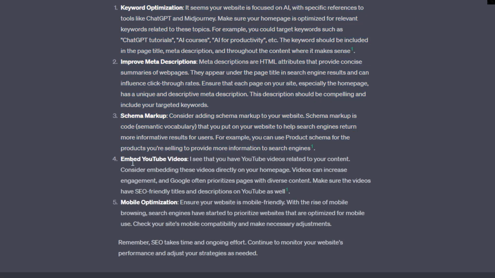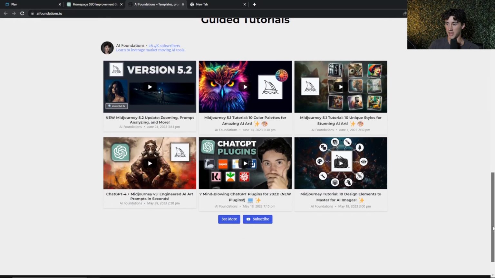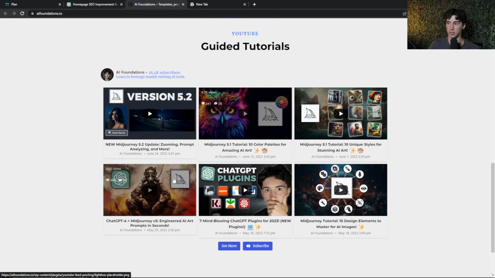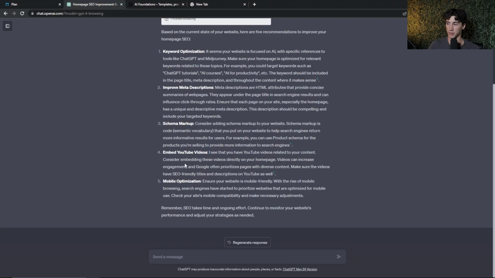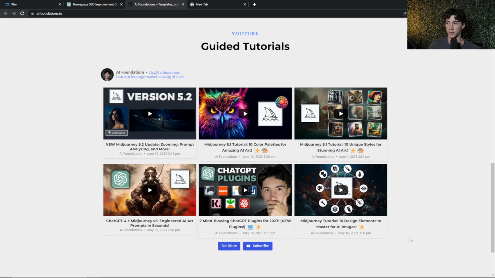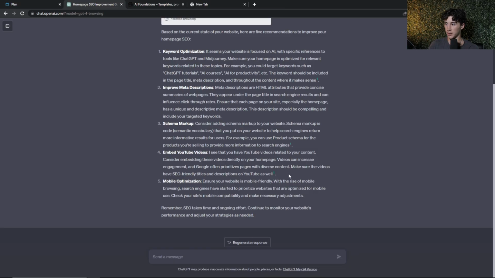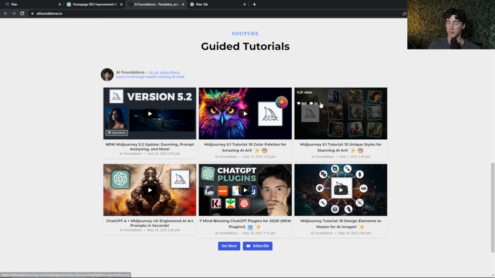But look at this. Example number 4, or tip number 4, says embed YouTube videos. I see that you have YouTube videos related to your content. And when I scroll down to the bottom of the page, I do actually have YouTube videos relating to my content. And then it gives me more suggestions on what to do. Consider embedding these videos directly on your homepage. So maybe instead of using this widget down here, I could embed all of these videos in a gallery on my homepage in order to increase SEO, because it says here Google often prioritizes pages with diverse content. So there's a tip already that I didn't think about before using ChatGPT.